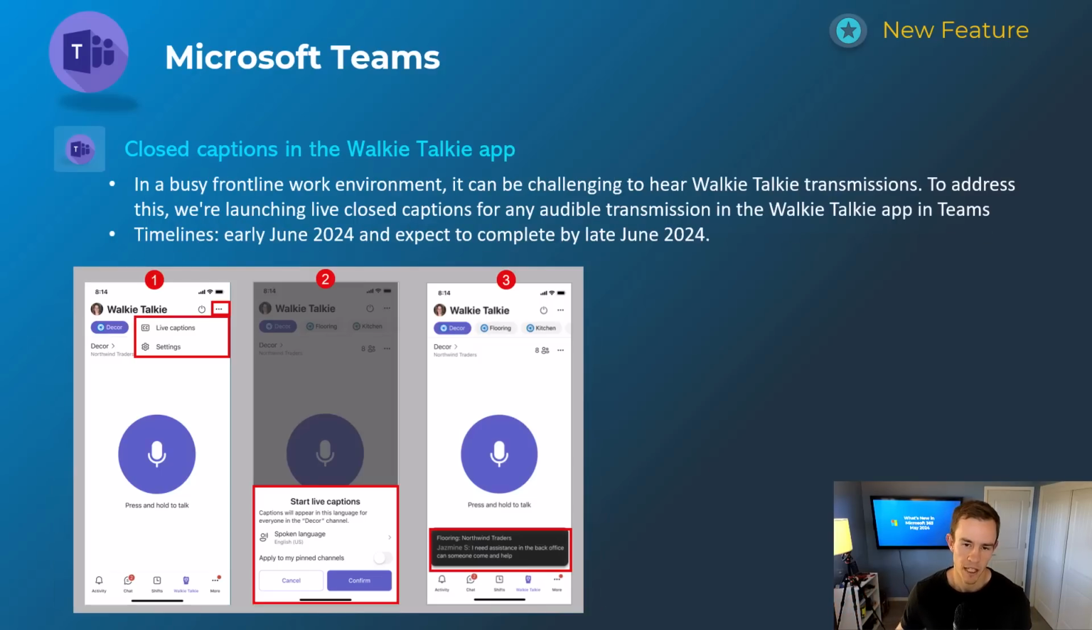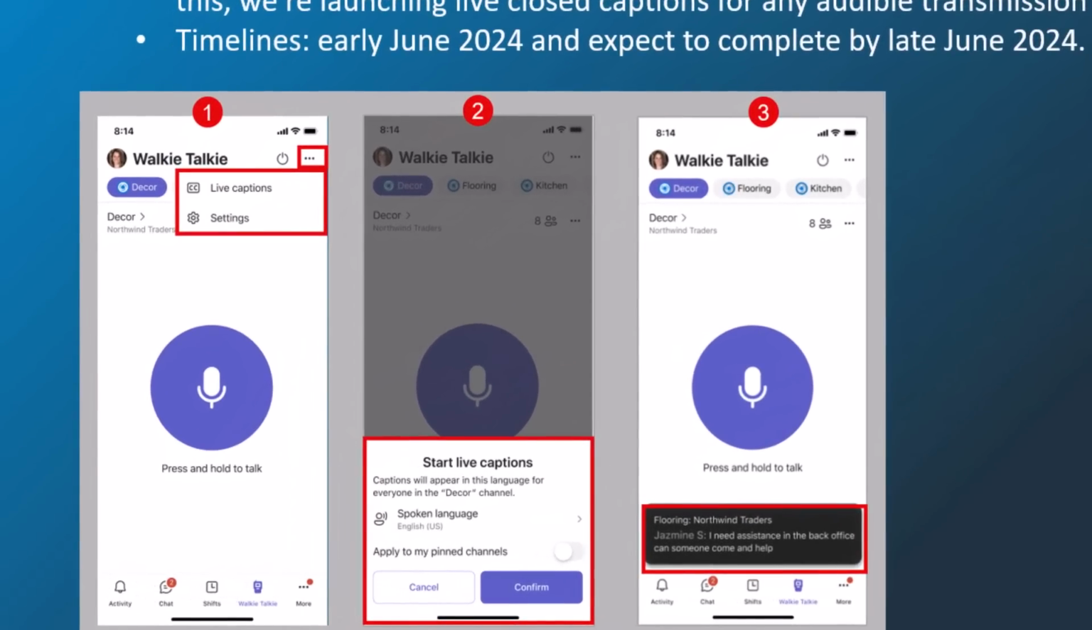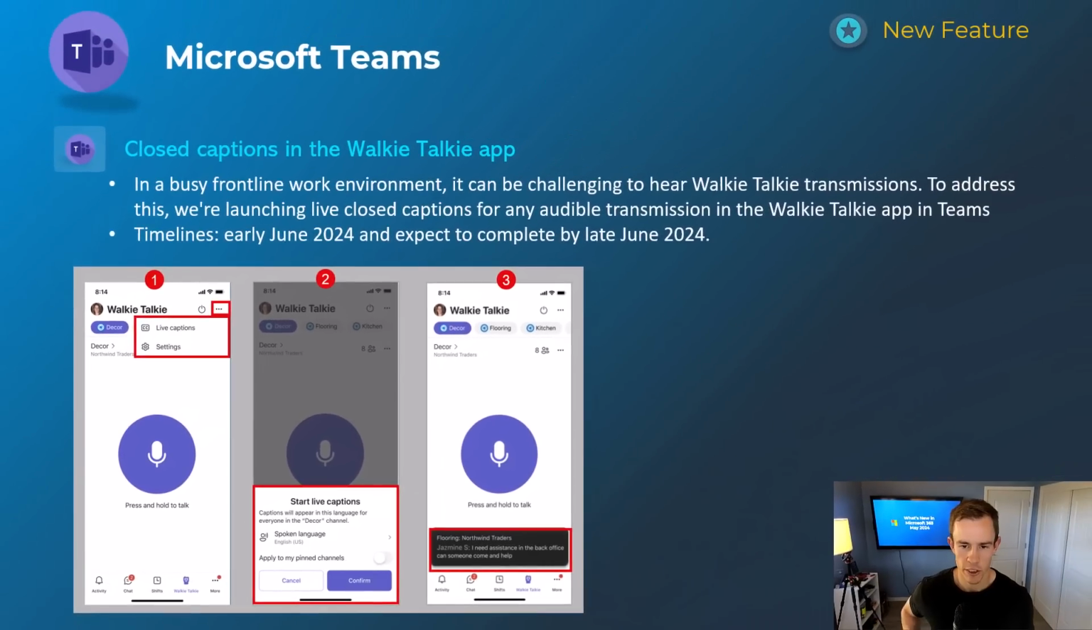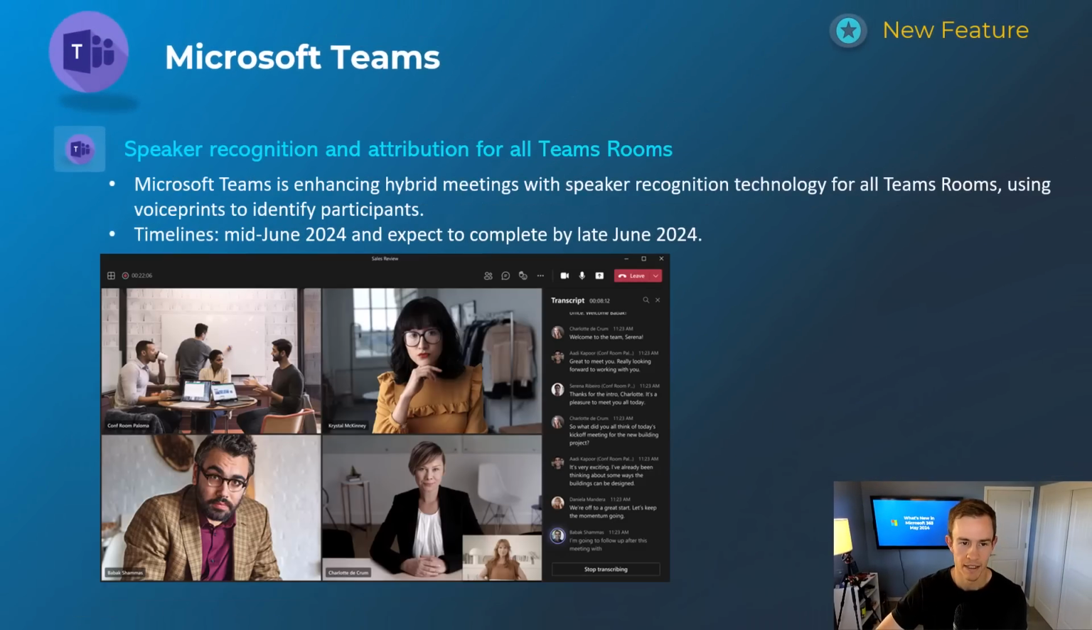Next one here for frontline workers who leverage the walkie-talkie app. This is extending support into the closed captions on walkie-talkie as well too. Maybe if you're in an area that isn't very audible, it's really hard to hear what somebody's communicating over the walkie-talkie. You now can read that through the transcript. You can see that in the screenshot here. This will happen early June and be complete by late June.